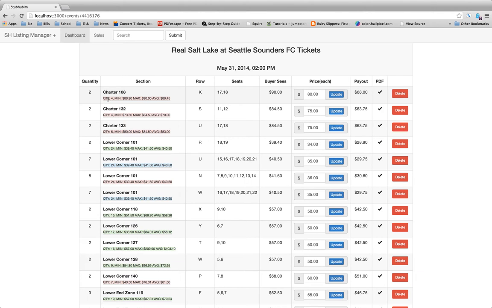So if you look here, you can see that this is red, and the reason for that is because my price the buyer sees is higher than the average price for this section. If we go down to this one here, my price is lower than the average price for this section because it's green, and if it's blue, it means my price is the same as the average price, which is fine. And I can update all the prices, and it does a put to StubHub to change the prices with them.